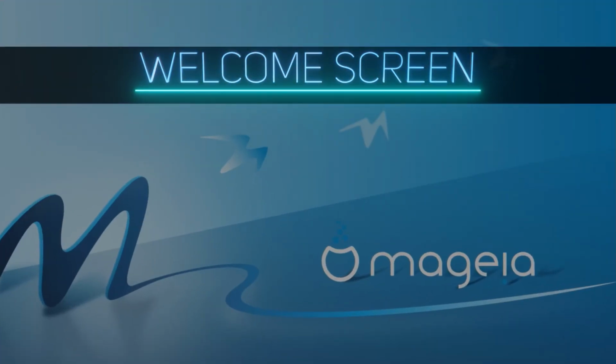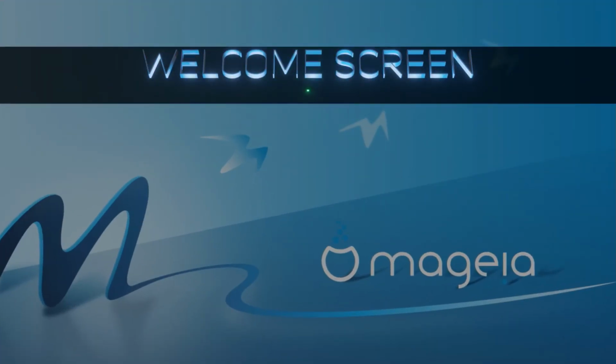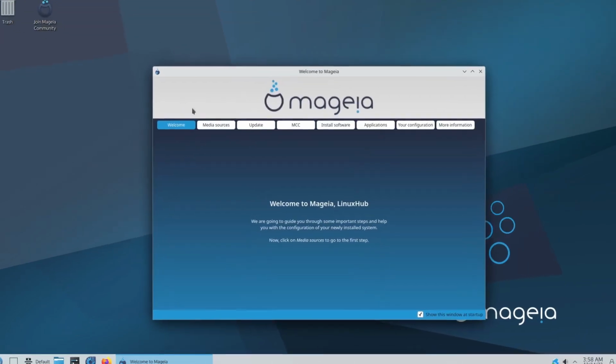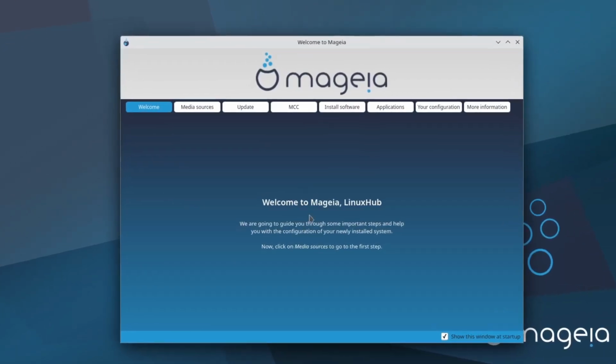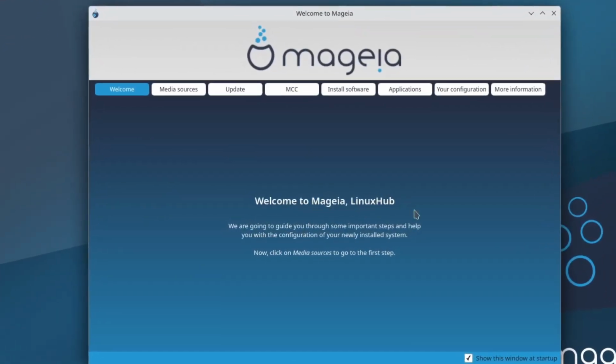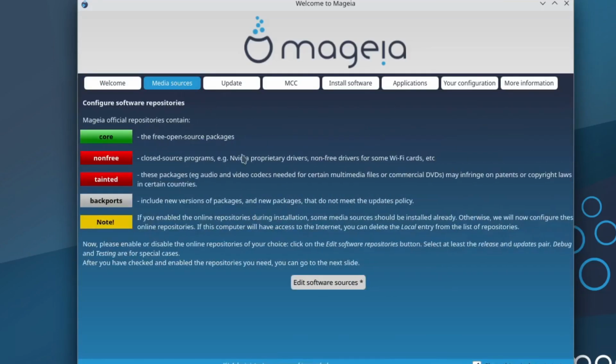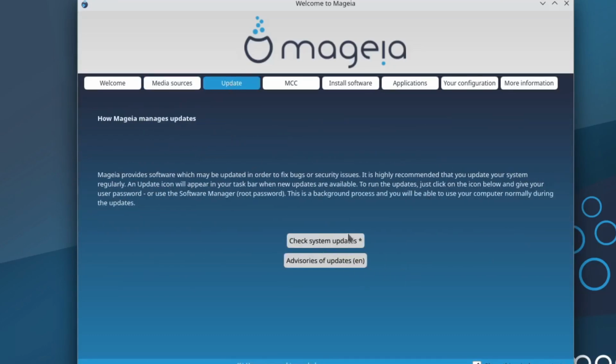And now we'll take a look at our welcome. So this is the welcome screen for Mageia. I believe this is Mageia 9. And it says welcome to Mageia Linux Hub. So that's the first tab. The second tab gives you a selection for media sources. So you also have some buttons here that'll take you to different sections. Next tab takes you to your update manager.